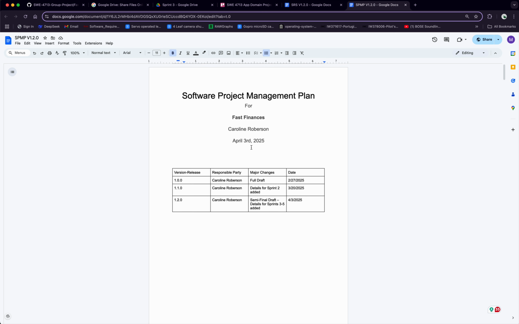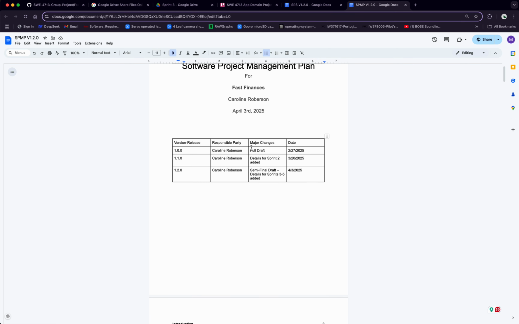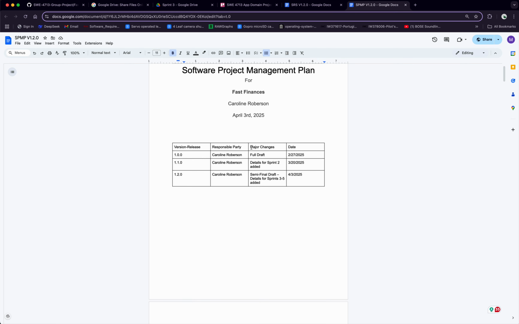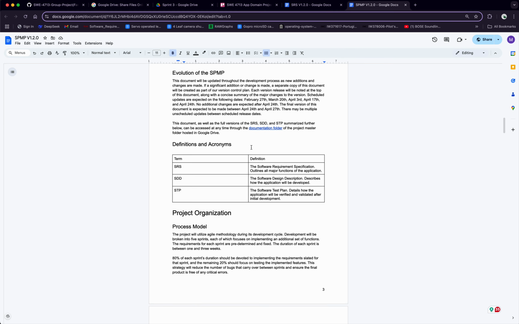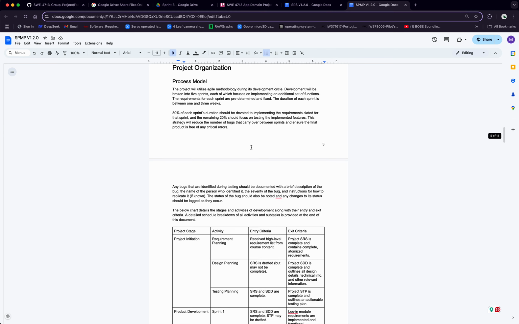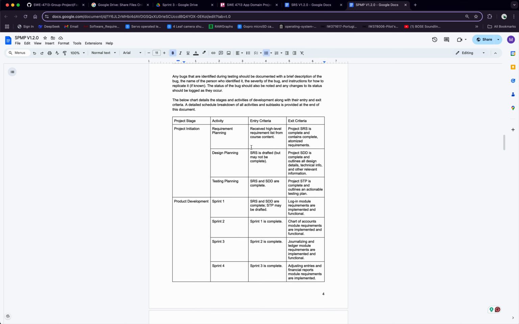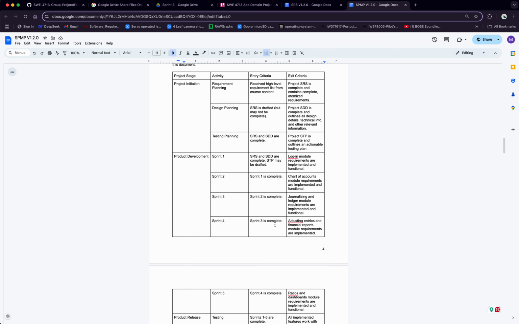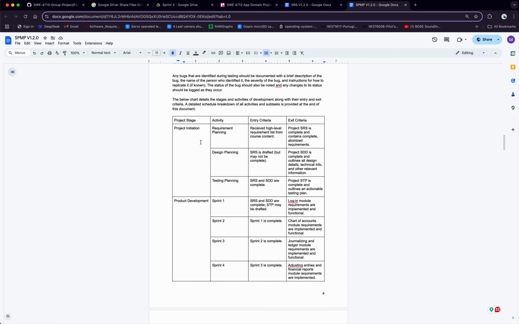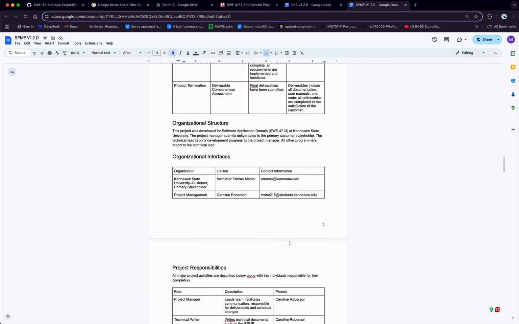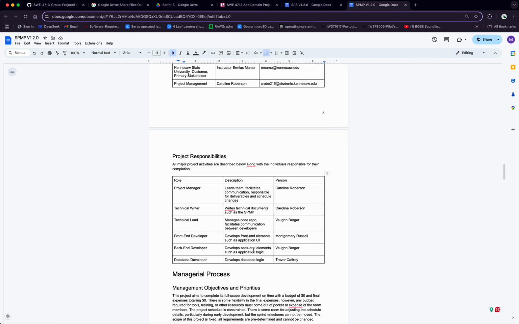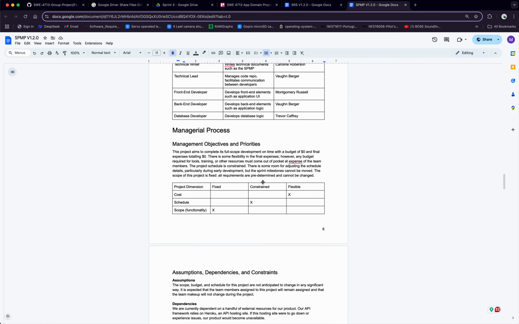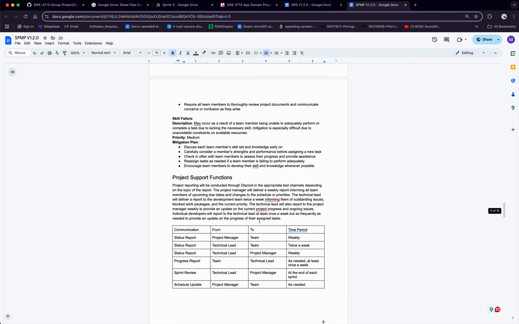Into the SPMP. All right. So not terribly many changes. We did have some additions to Sprint 3 and 4 as they are labeled here. This just covers what we expect to have done in between every sprint and the organizational type deals here. And obviously nothing's changed as far as responsibilities or the managerial process. None of that stuff's really changed.